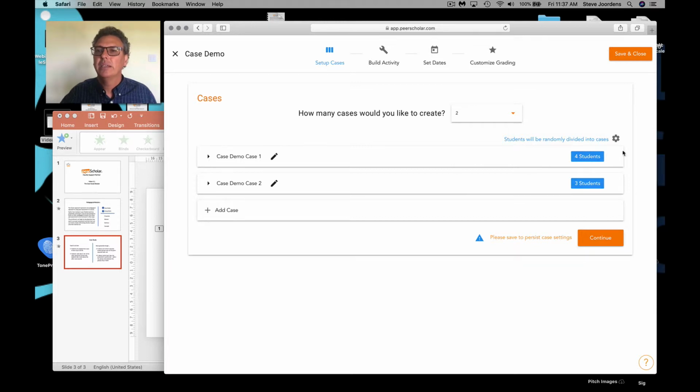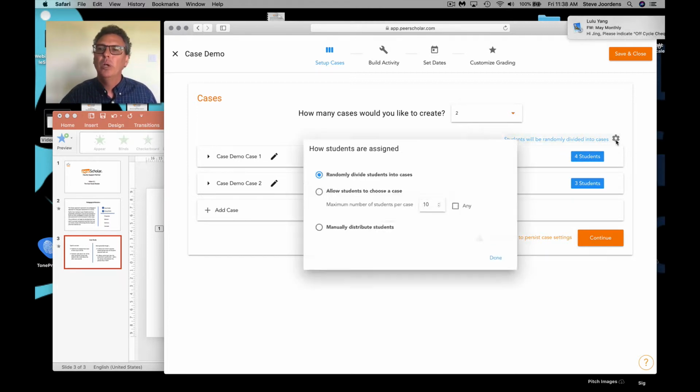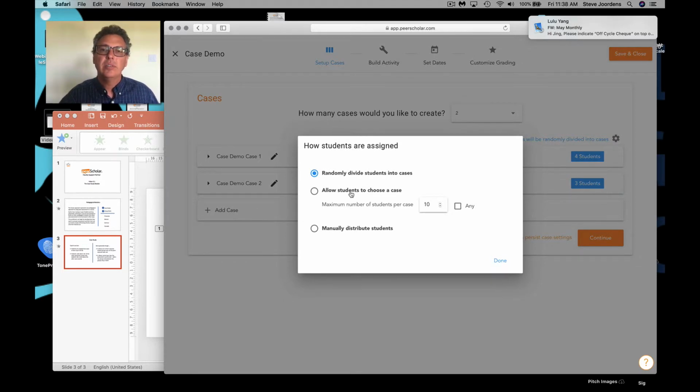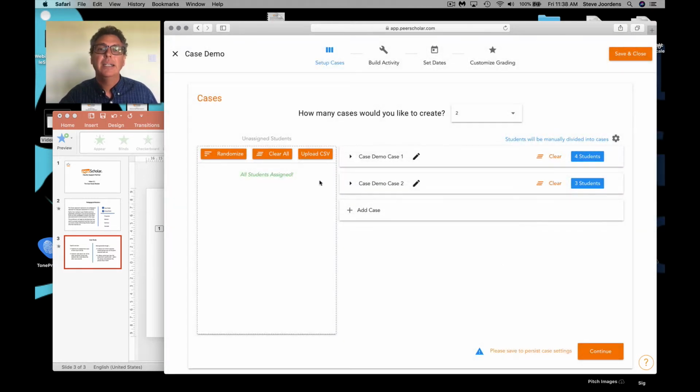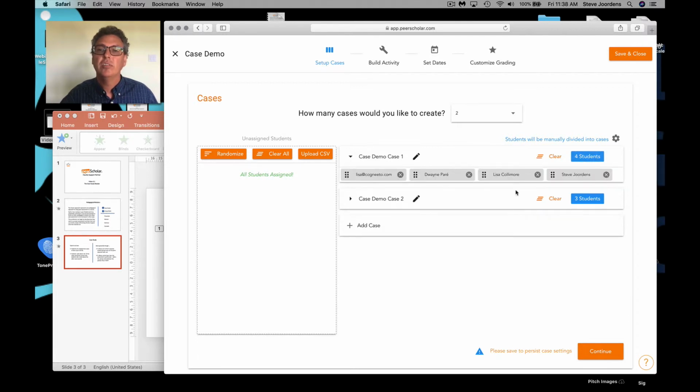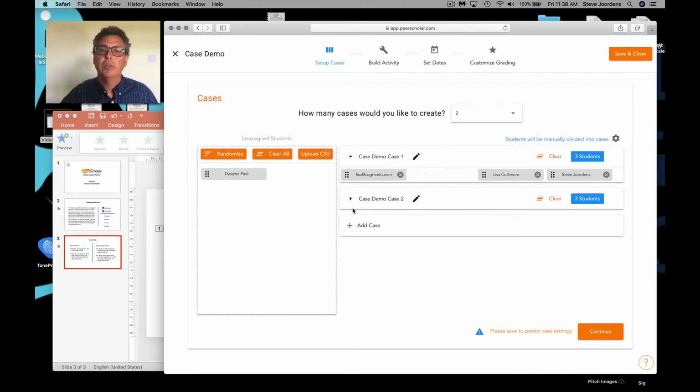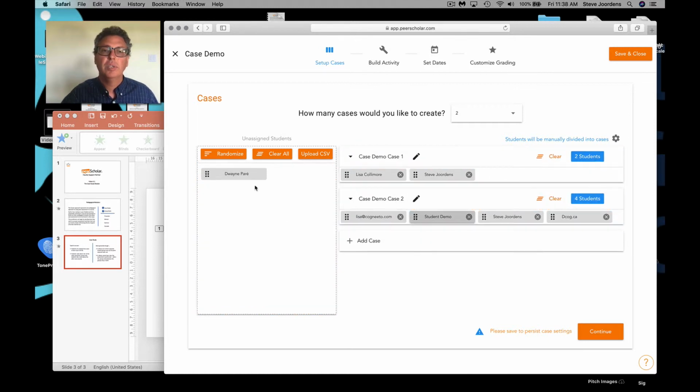Now, what this has automatically done for me is take my student list, and I have 7 students in this class, and it's broken them up amongst these cases. It's put 4 of them in one, 3 of them in the other. One of the things you can do is have some control over this. For example, you can manually distribute. If you say manually, now I've got these students here. I can drag some over and get them out of this case and put them into this other case if I want. Maybe I'll take one of these guys and move them over here.